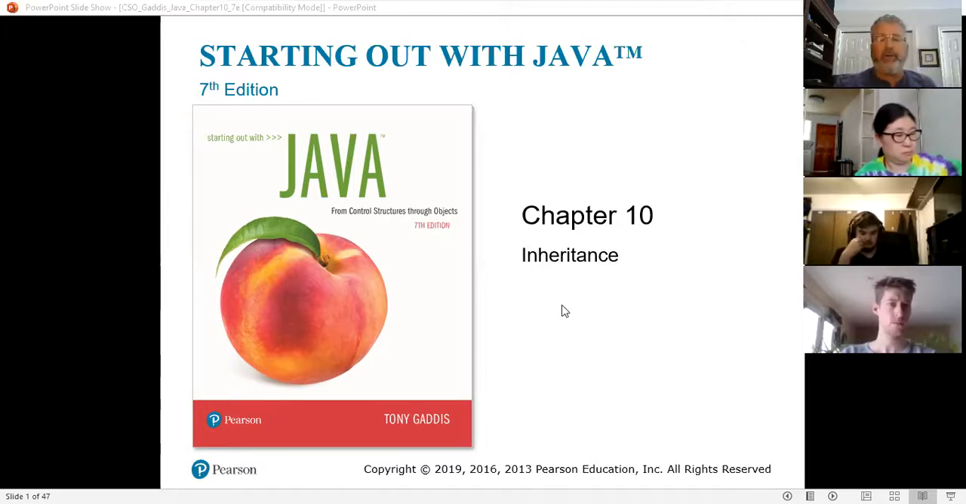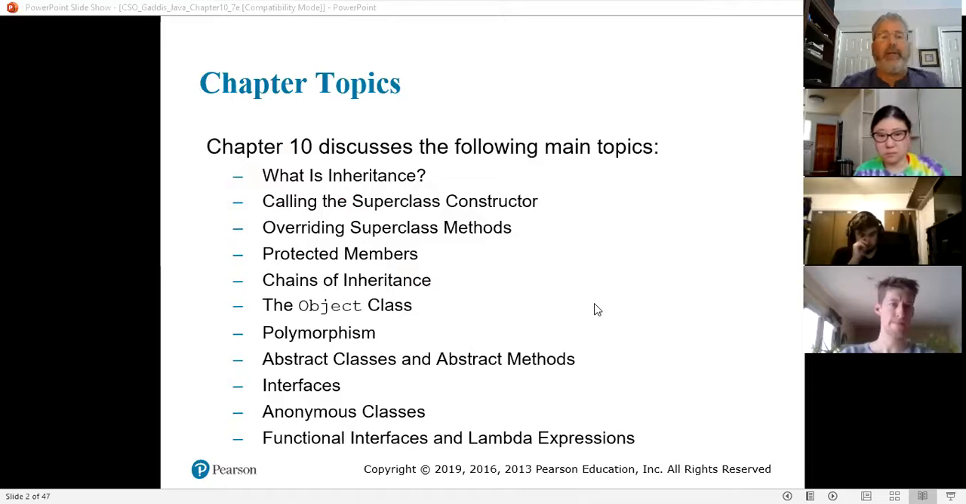All right, so let's see what's going on. Chapter 10 is something called inheritance. And in doing chapter 10, this is going to help make some of the stuff from chapter 12 make a little bit more sense. So let's see what we have going on in chapter 10.